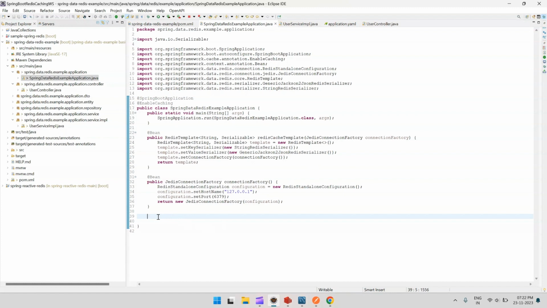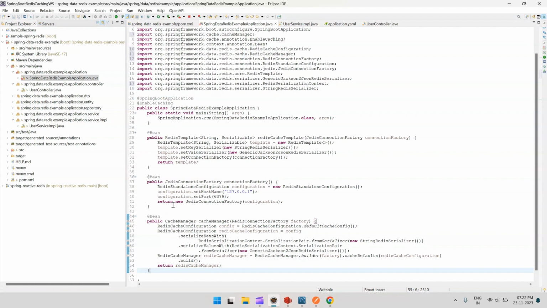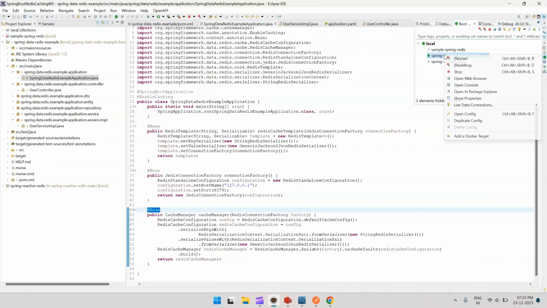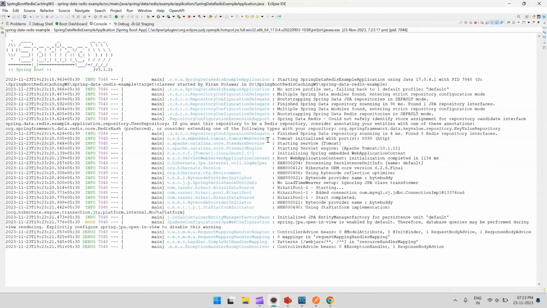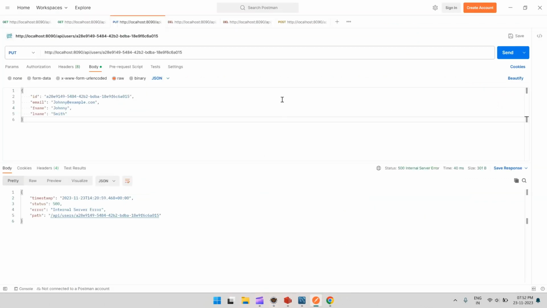So let me add the code for the default serializer. Here I am using cache manager with Redis connection factory, and I am creating a bean and also setting the serializers and deserializers for the Redis cache. So let us restart the application. Let me clear the log. So let us test all the APIs one by one.